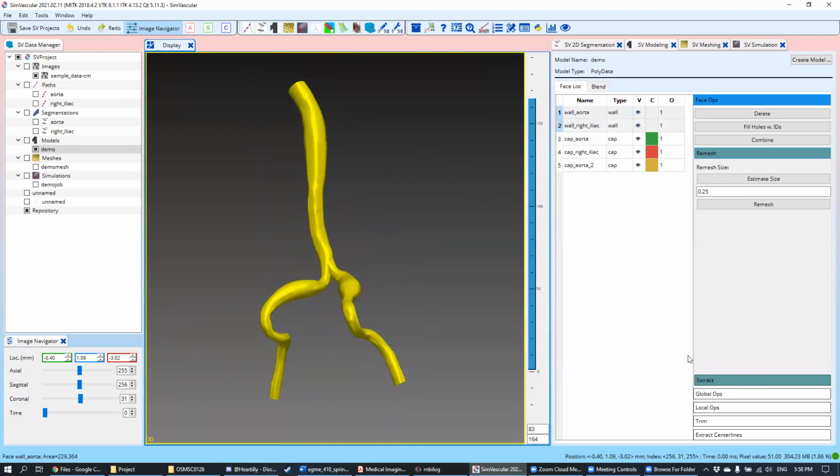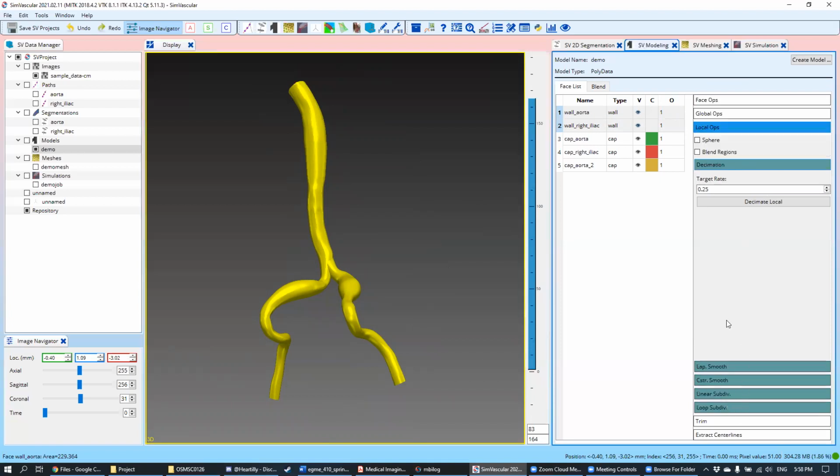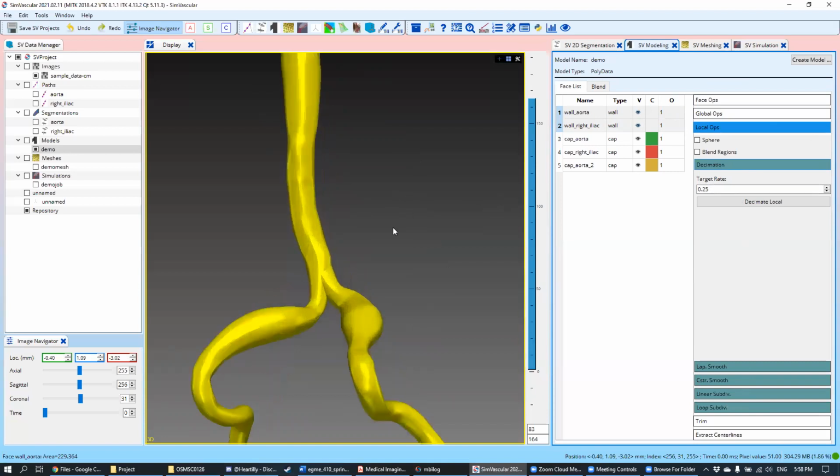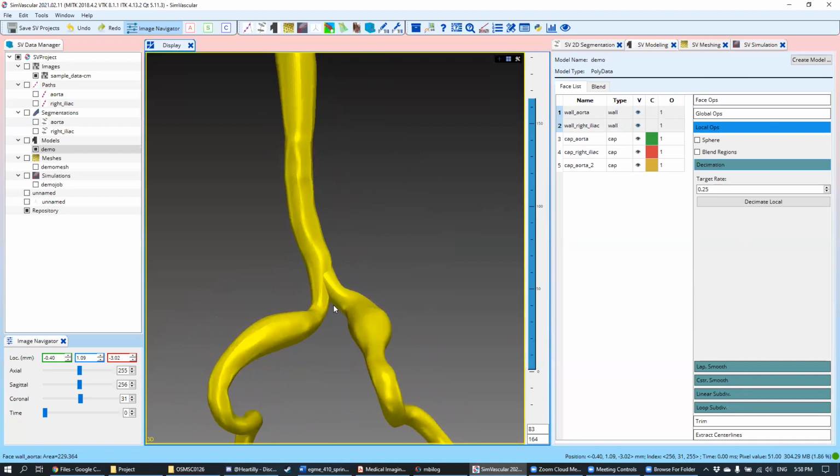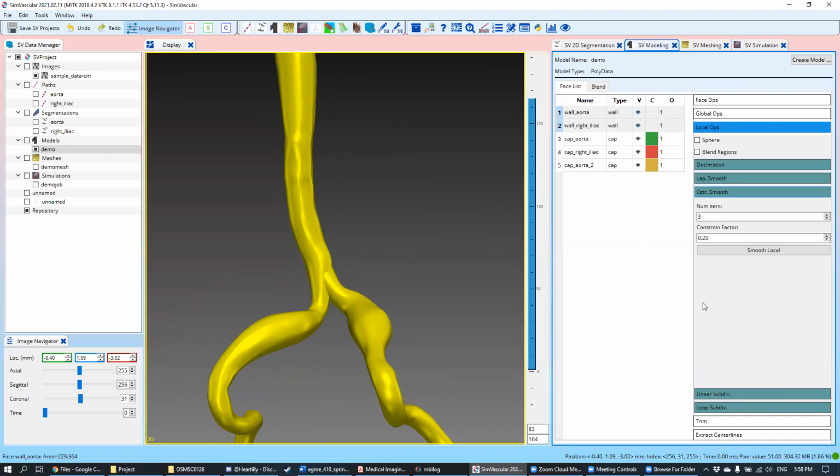And then what I want to do from here, on this right-hand side for this SV modeling tab, is go down to local ops, okay? And local ops will basically allow you to modify the surface of this model, to make things easier with meshing. And so what I want to do here is smooth out this junction right here to make it smooth, okay? And so from that, under local ops, I'm going to go to this tab right here called CSTR smooth, and that stands for constrained smooth, okay?